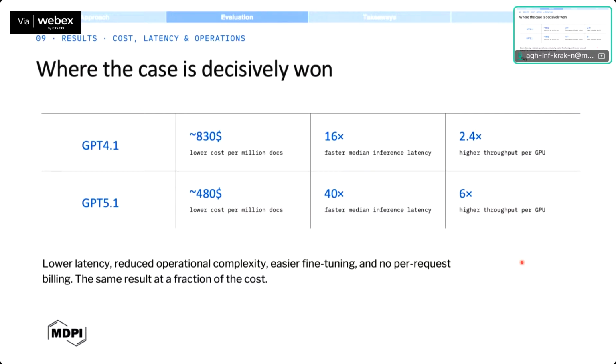The BERT model, compared in terms of cost per million items that we need to process. For example, if we were to process the entire MDPI set of articles, I think we have over 2 million articles. For the GPT 4.1, we would need to spend $830 per million, and for the GPT 5.1, $480. Here, I'm assuming that for running BERT, we spend $0, right? We have our own service, so I'm not accounting for the costs of running BERT.